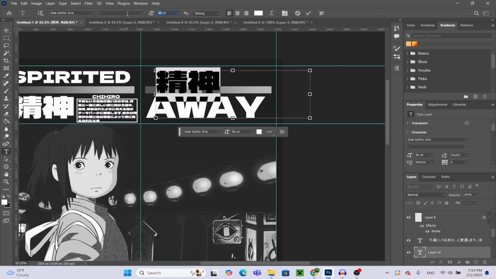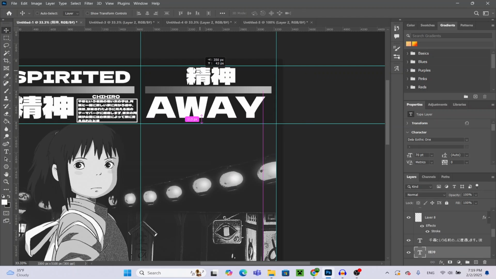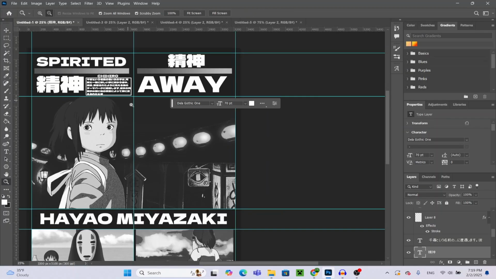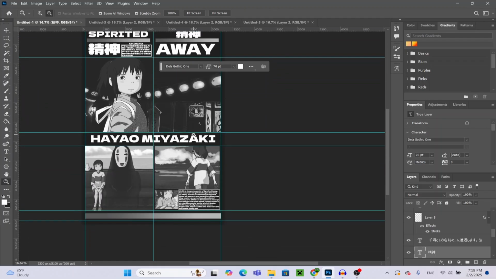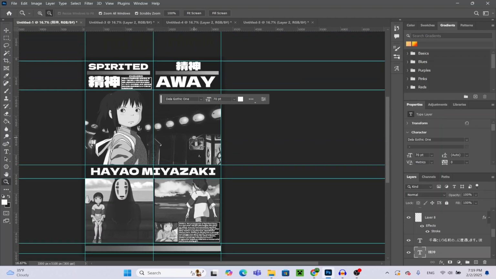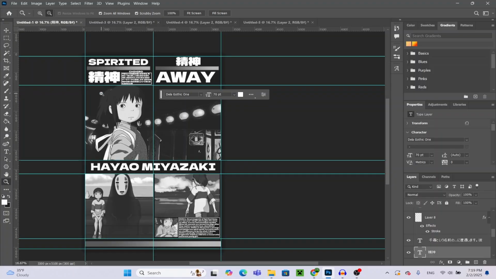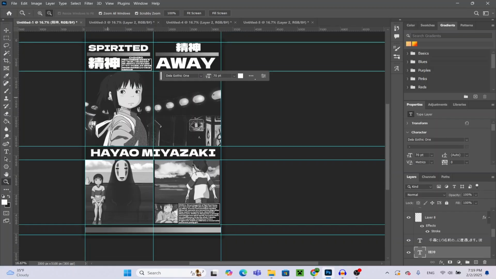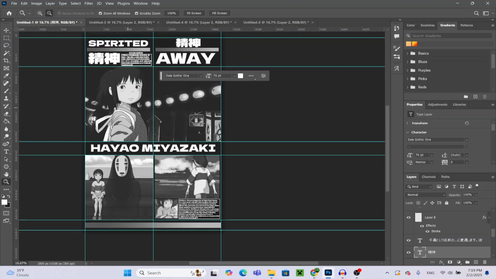I'm going to make this like a 70. I want it to fit between here. Let's zoom out and see what that looks like. I don't know how I feel about that, but I think it works. Definitely think it works. So this is basically what I like. I think the poster is basically done, and at this point you can just save it the way it is.